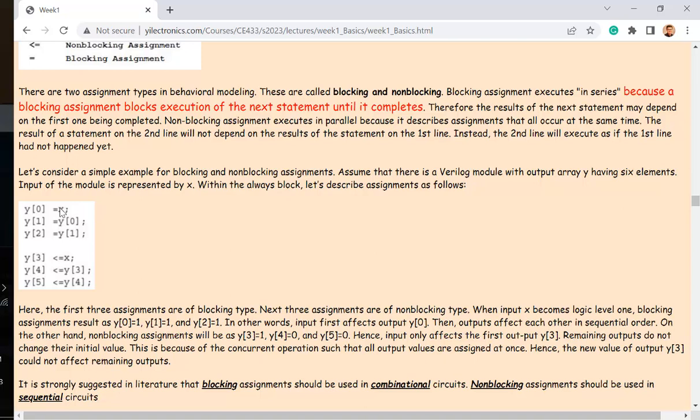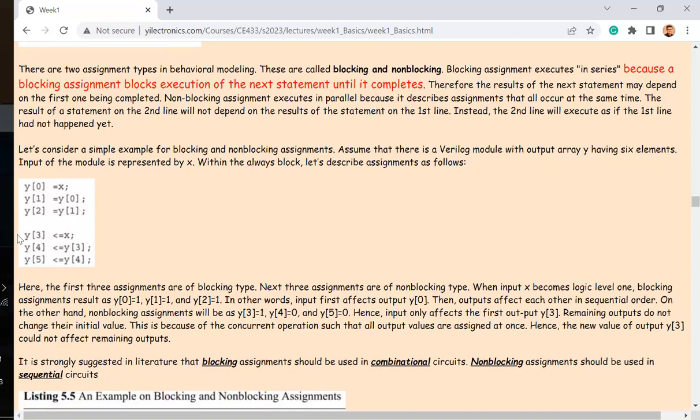Whenever it's doing an assignment here, it's blocking the next one, or preventing the next one from being executed. Which means after all three lines are executed or done, what is the data in Y1, Y2, and Y0? X everywhere. Okay.